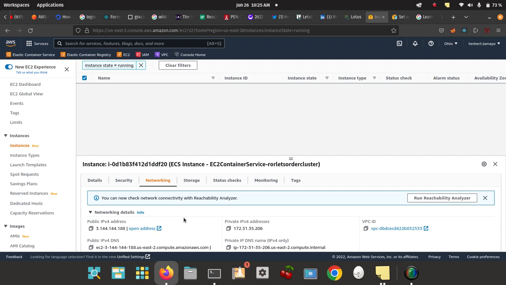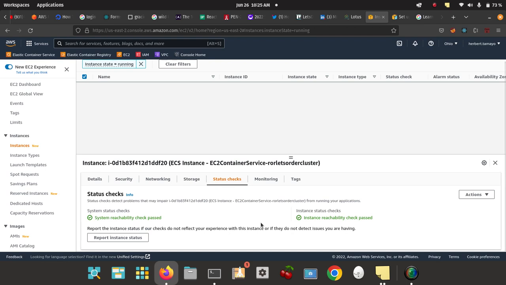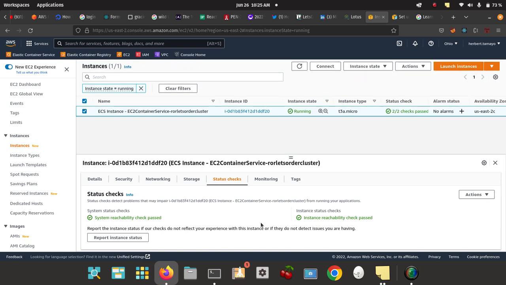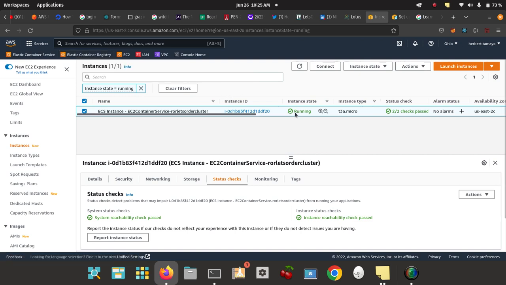And so basically, even though all the services are up and running, I cannot connect to my container. I have to check what is going on. As you can see, the instance is up and running, and also the registry is up and running. I mean the repository, and also the ECS. I'm not receiving any kind of alarm.